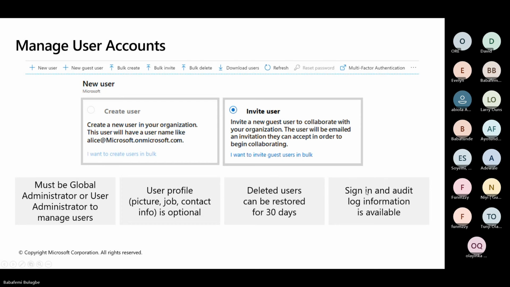So when users sign in to the portal, to an application, or to any resource, we get what we call the sign-in and audit logs. So if you sign into the Azure portal, you cannot say, no, I did not sign in yesterday. The logs are there. We can check it.